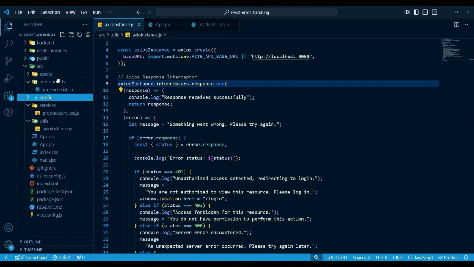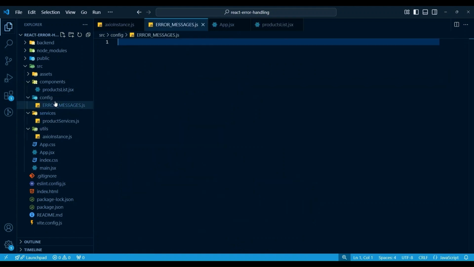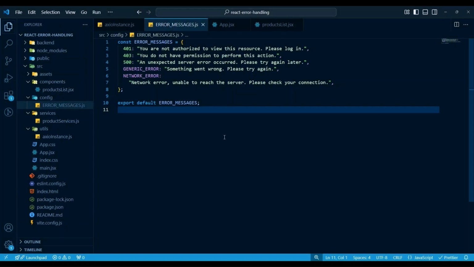First, I'm going to create a folder named config. And inside this folder, I will create a file called errormessages.js. And this file is used to store our error messages. And here is the updated code. Now, all our error messages are managed from a single source of truth. This not only keeps our code organized, but also makes it easier to update error messages consistently across the application.